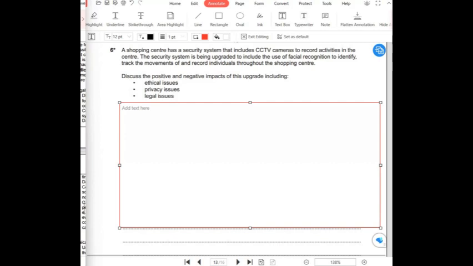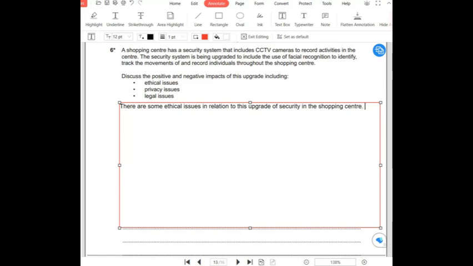So there has to be a well-developed line of reasoning that's clear and logically structured, and the information being relevant. So that's where we want to be. So I would say there are some ethical issues in relation to this upgrade of security in the shopping centre. Make it look like you're referring to the question.